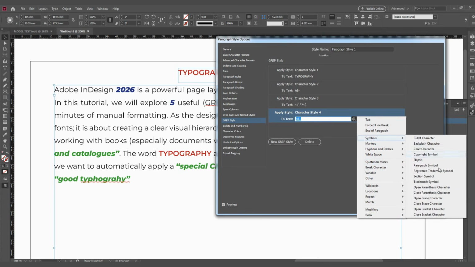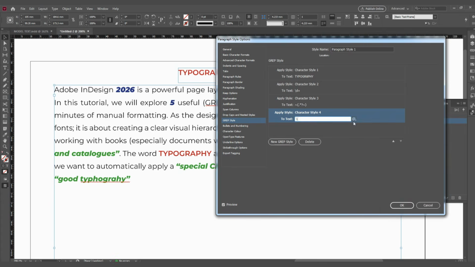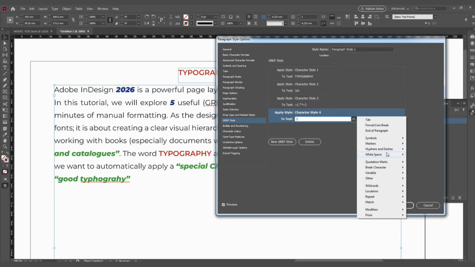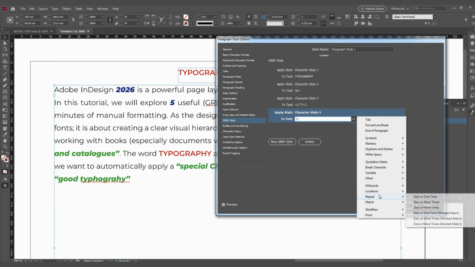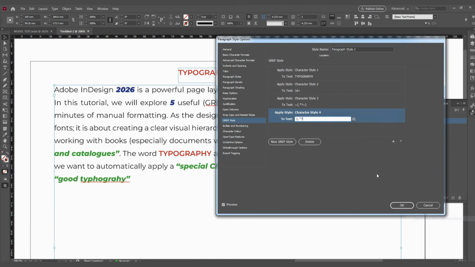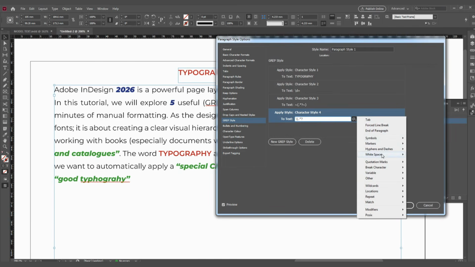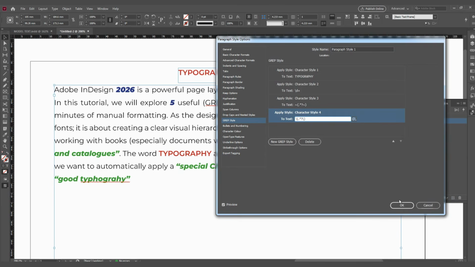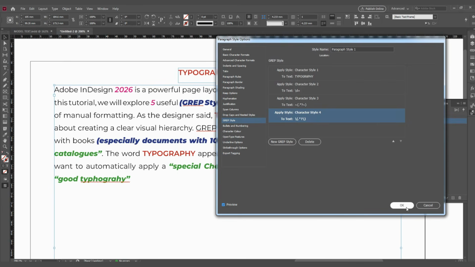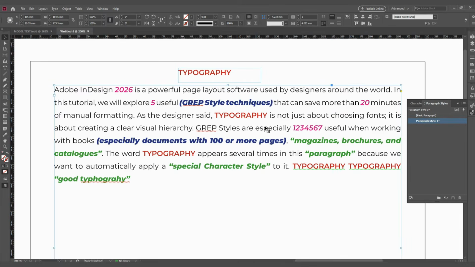First, go to Symbols and select Open Parenthesis. Next, go to Wildcards and select any character. Then, go to Repeat and select 0 or more times. Now go back to Symbols and select Close Parenthesis. As you can see, InDesign has automatically created the GREP expression for us. Now let's check the preview.